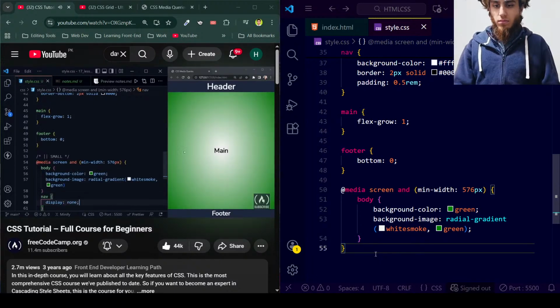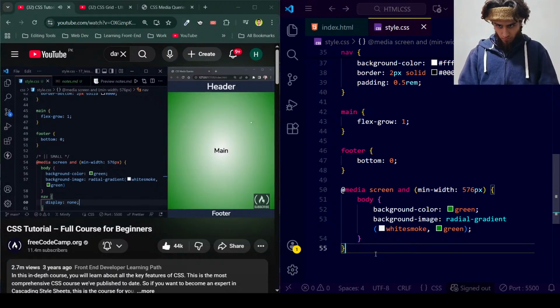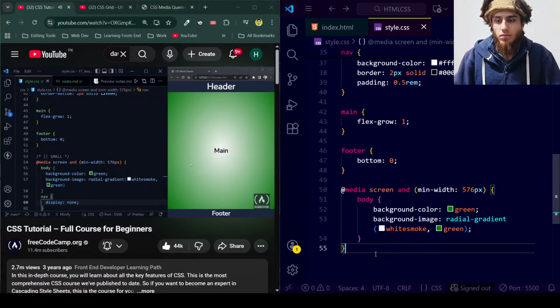And now look what happened. We're already past that 576 width, so we see those changes instantly. We no longer have a nav on the page, and now our background for the body is main. Now we still have our background color on the header and footer that we set because we did not overwrite those with a new style here. So that is what has changed based on that width.